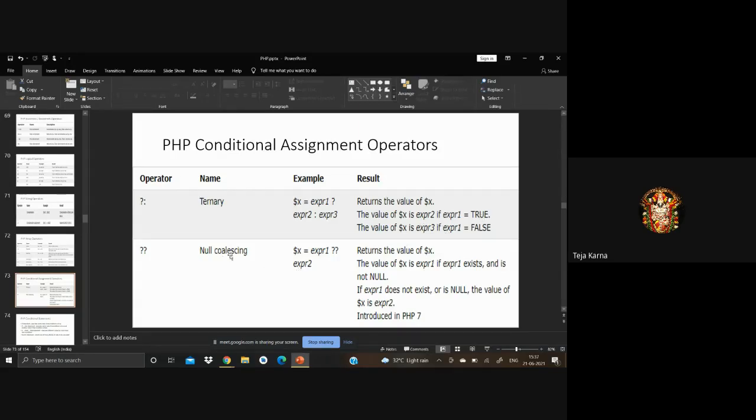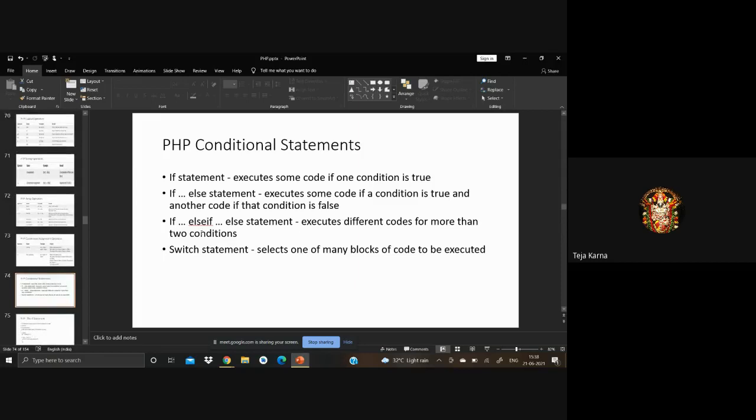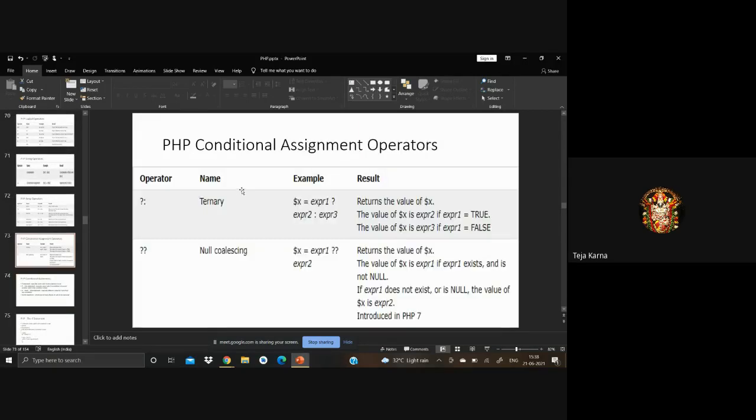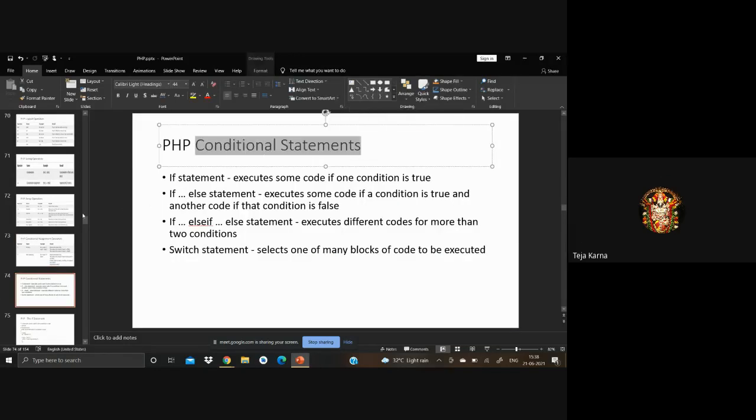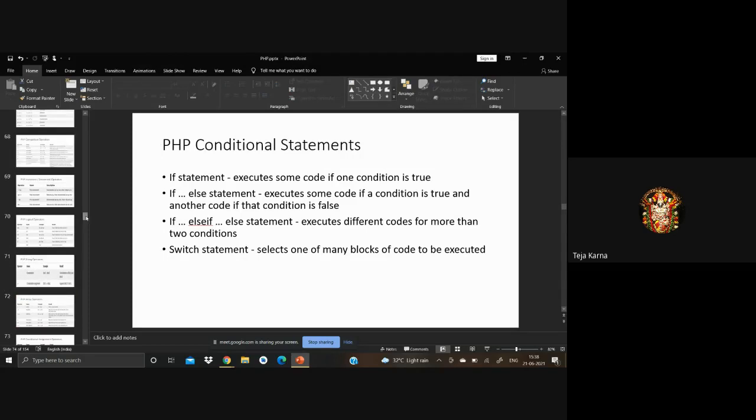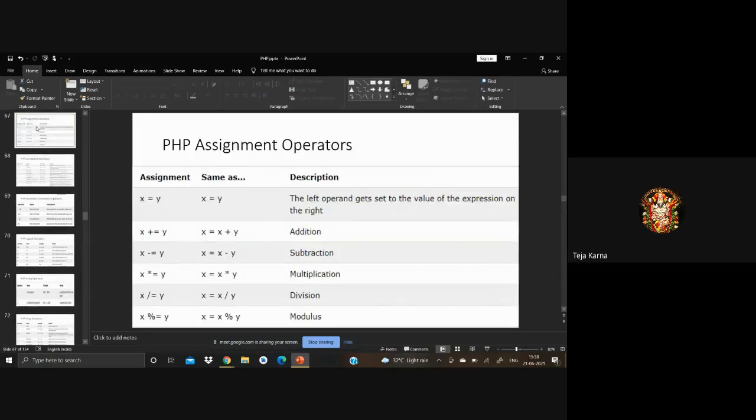In a similar fashion, there is the null coalescing operator. You will see these things again while doing operations. Okay, so these are still the conditional assignment operators only. Now these are conditional statements. Fine. I'll just quickly try to wrap up the things again.